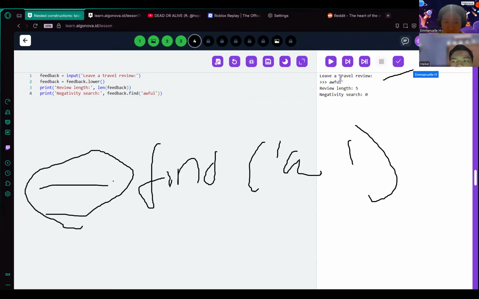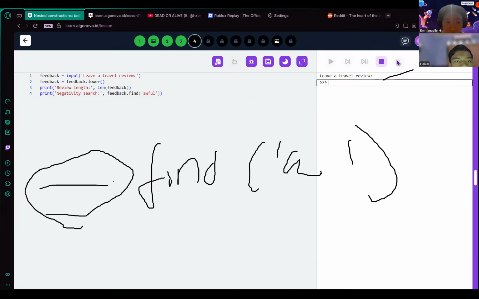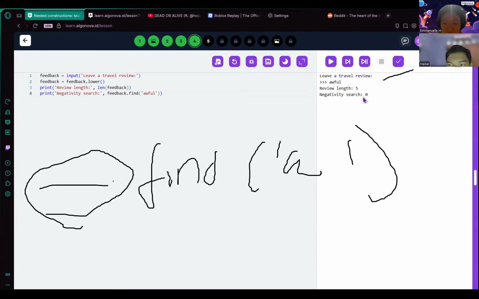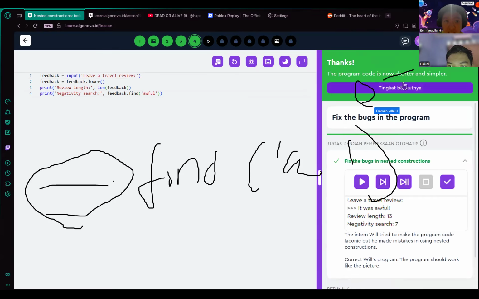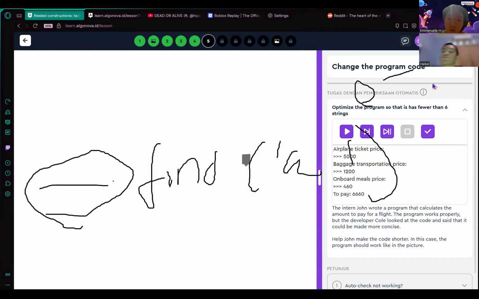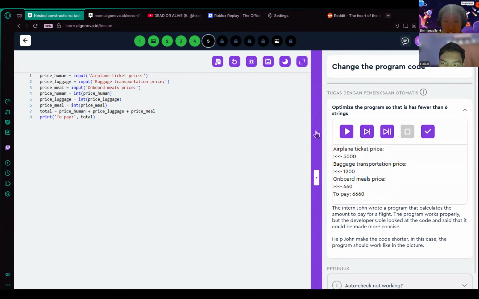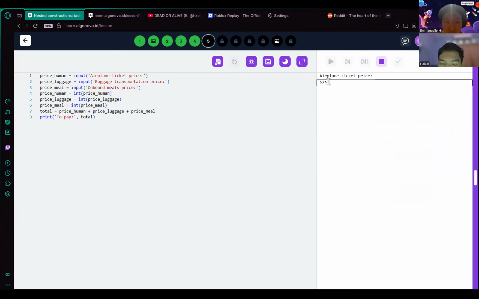Can you type alpha? Yes, okay, good job. Next, number four. It doesn't show an error, it's already correct. So zero means the index position of alpha. Alpha is at the beginning, right? This one is index zero. That's why it returns zero. Okay, this one already works. There is no error.